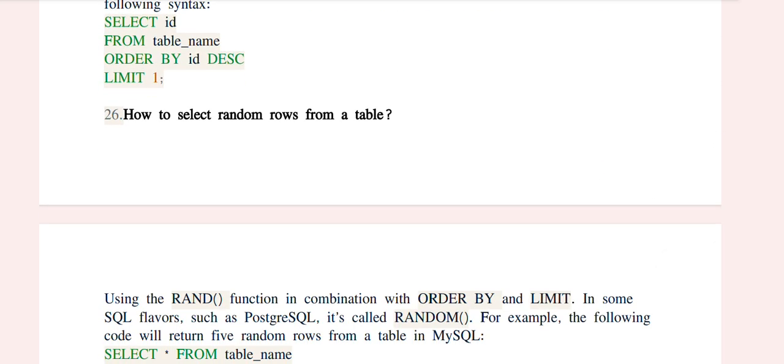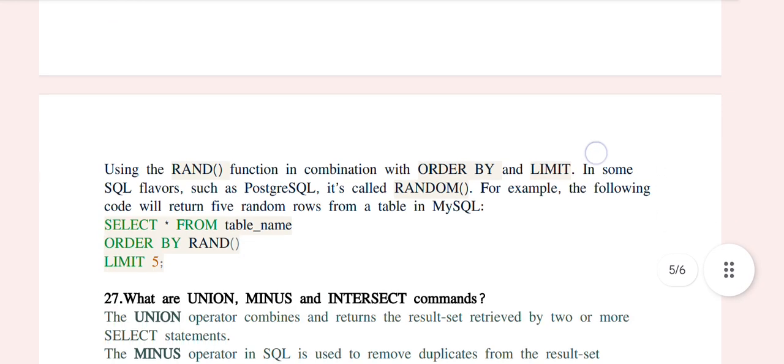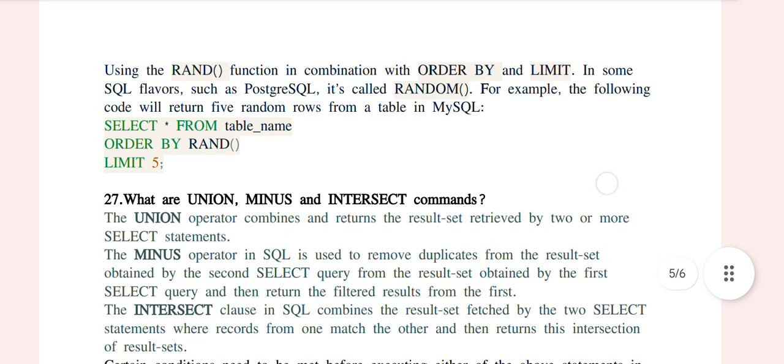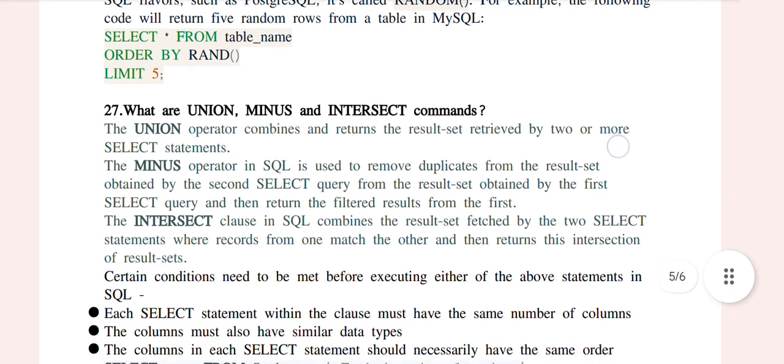Select a random row from the table by using the RAND function in combination with ORDER BY and LIMIT. In some SQL flavors such as Postgres, it is called the RANDOM function. For example, the following MySQL command returns five random rows from the table: select from table name order by rand limit 5.